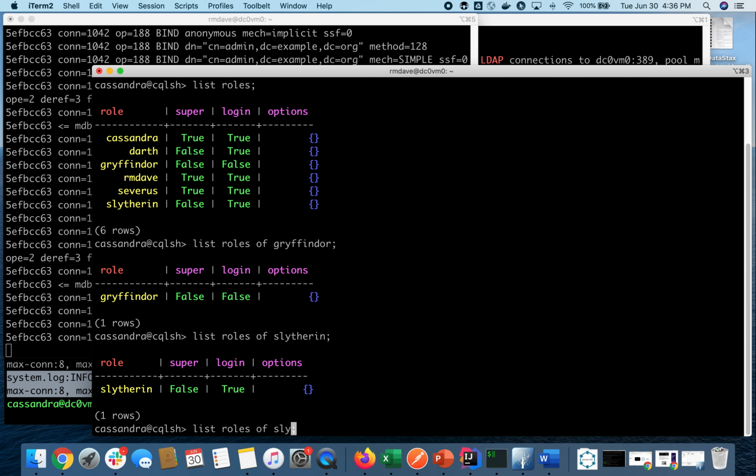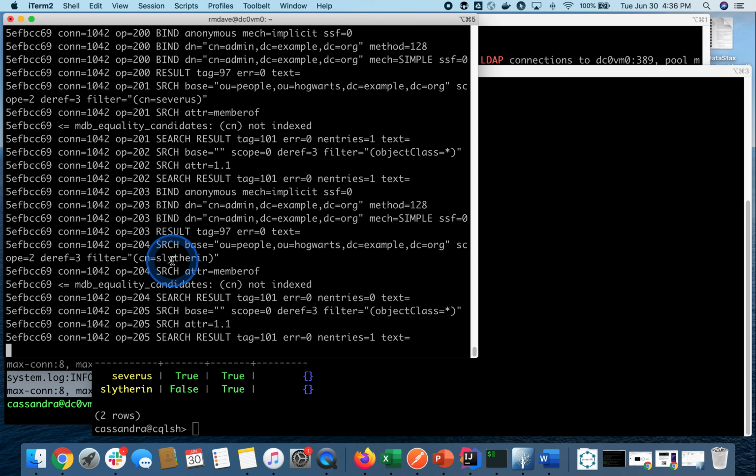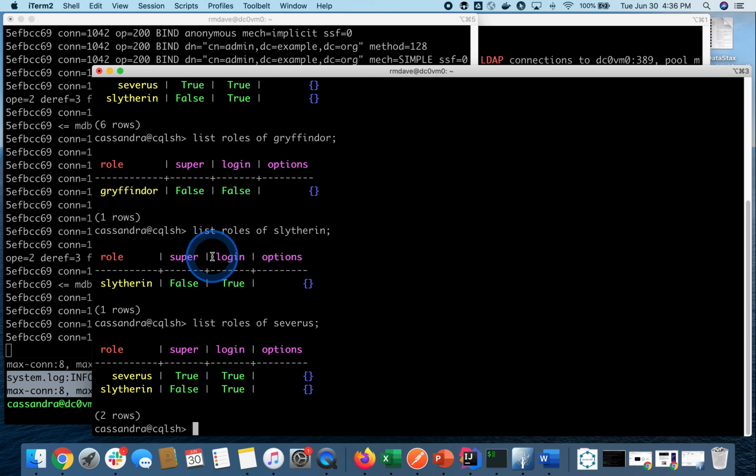But with Severus, we see that indeed there is a role for him as we expected, and there's an association with Slytherin that was pulled from LDAP, and we saw that in the LDAP setup in an earlier video. Okay, so now let's see all of this in action.